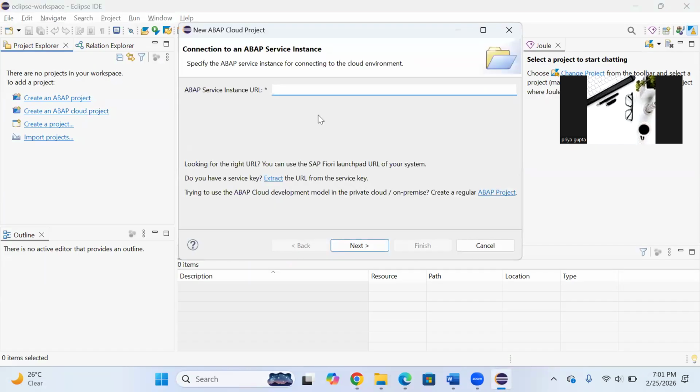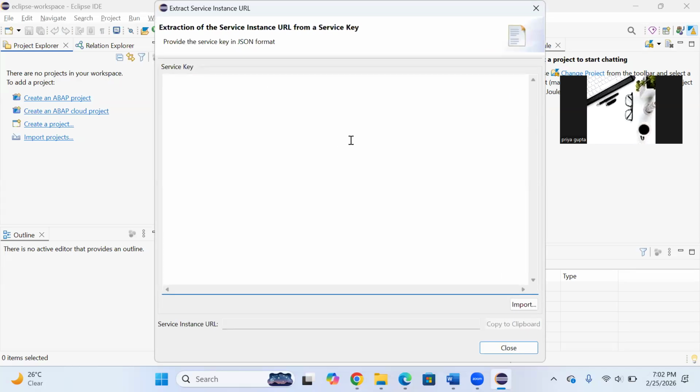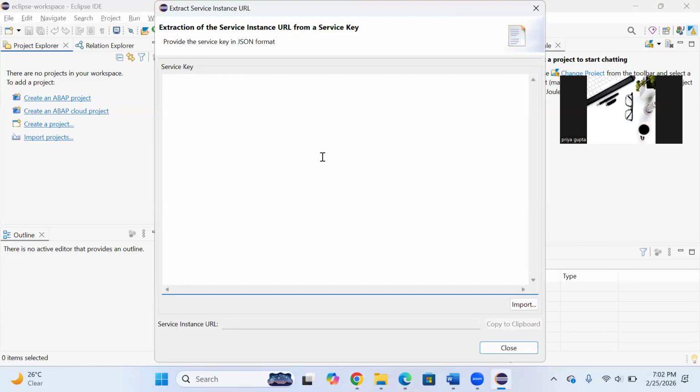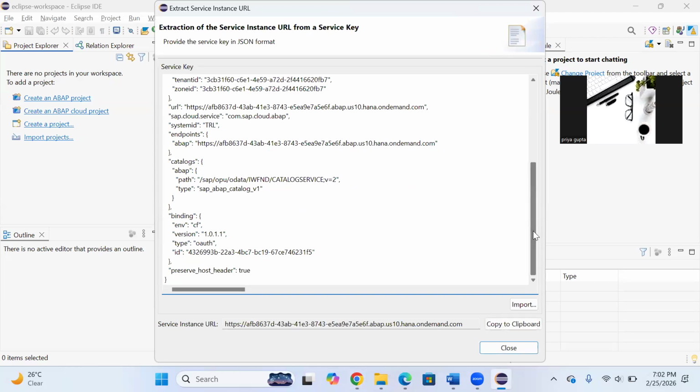ABAP Cloud project. So do you have the service key? Yeah, we do have. Extract the URL from the service key. Now, here you can copy and paste your JSON. Copy the JSON, or you can paste it. Okay, now the next step. Now I can see this is the service instance URL that will be created when you copy the JSON format here.